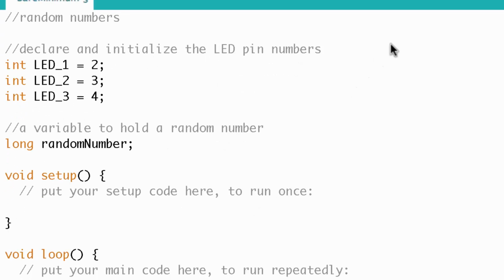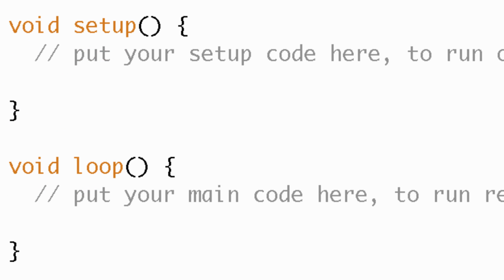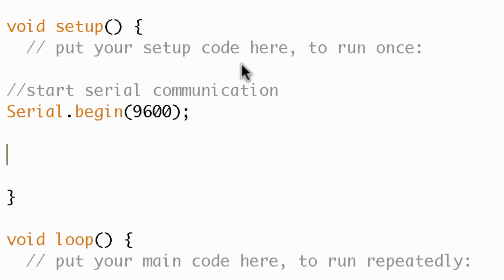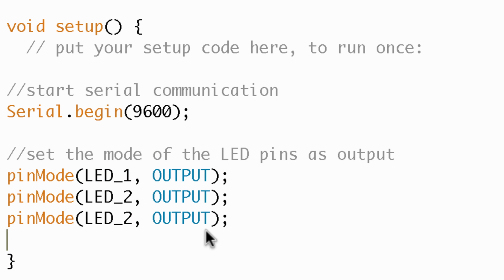So now let's jump into the setup, and what we want to be able to do is look at the random numbers that get generated. So let's go ahead and start serial communications. And then we also want to set our LED pins as outputs. Let's use the pinMode function to do that. So we've set the mode of LEDs 1, 2, and 3 as outputs.